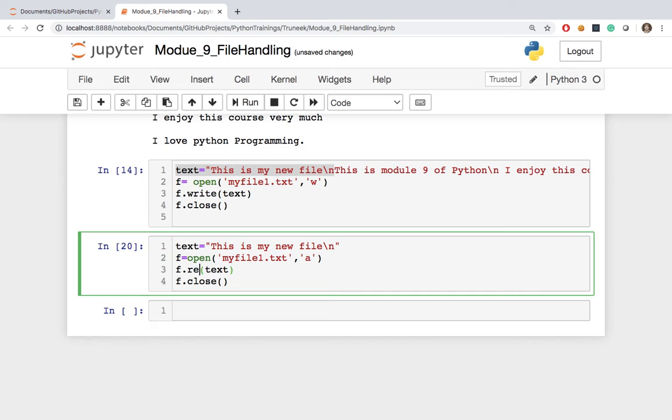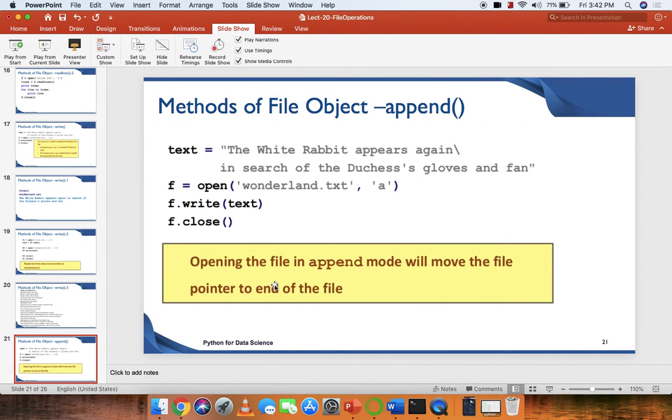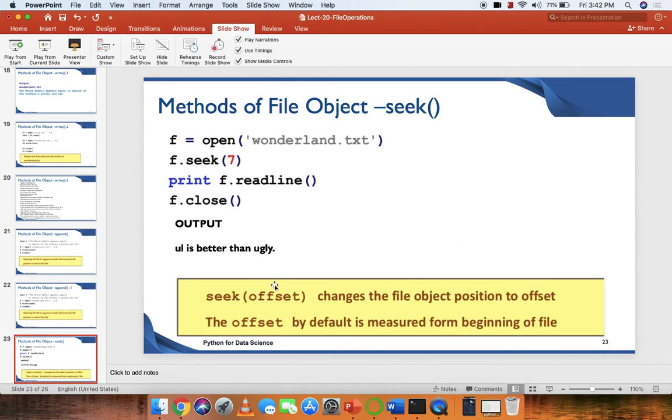Now if I wanted to read the contents of my file, and I do a print here, and here I specify, so you can see that this is my new file, this is my new file. The contents get appended to my file which I have specified, right? So this way you can modify the contents of your file, right? Okay, so now we have another method called seek.